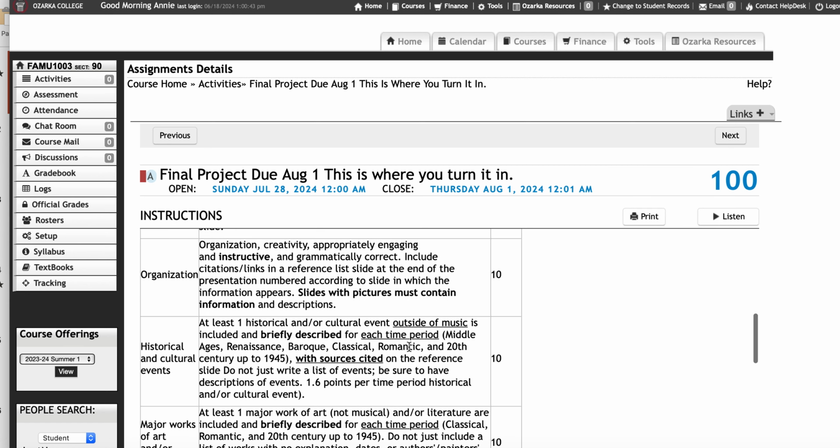Your organization. I want you to treat this project as if you were explaining the history of Western music to somebody. Like this would be your visual aid and what you would use to explain how Western music developed throughout the years. You are going to have your sources cited. There's going to be a reference slide at the end of the presentation. Like I said, I'm going to show you an example of what I'm looking for.